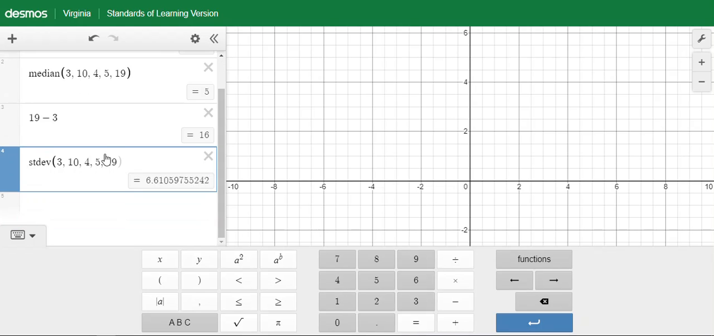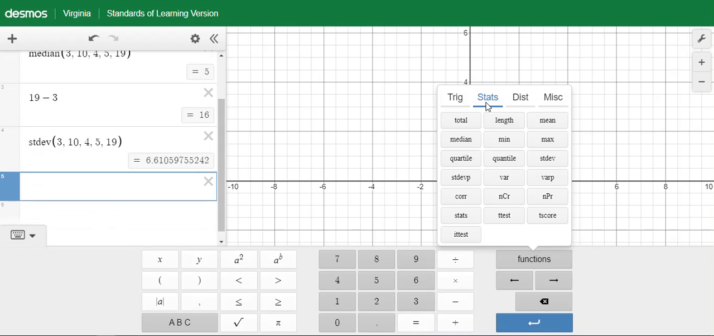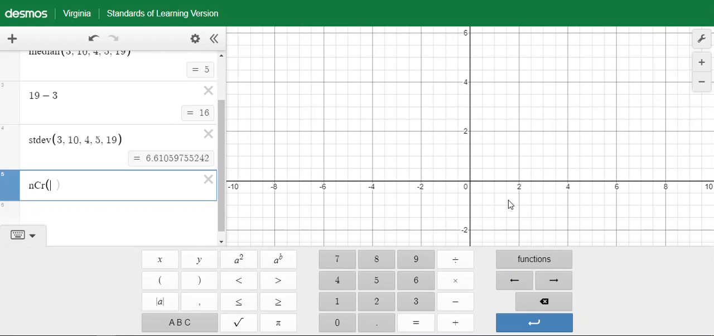Now let's talk about how to find combinations and permutations. Again, we want to click our functions button, making sure we're in statistics. And then notice down here, you have your nCr and your nPr. So depending on if you are dealing with a combination or a permutation problem, you would use these. I'm just going to show you the combination. Permutation would be the same thing. You would just click the permutation button.